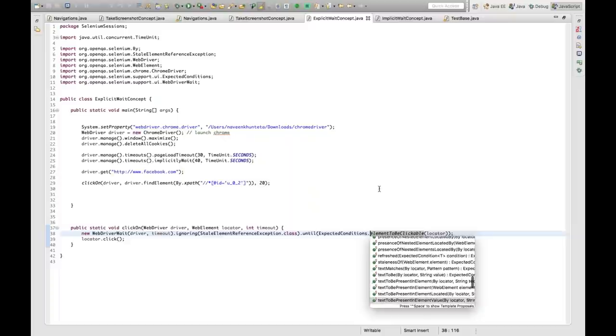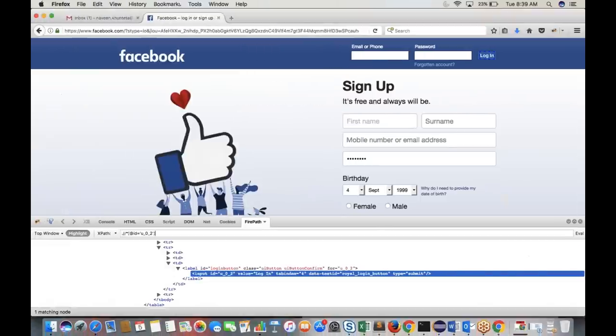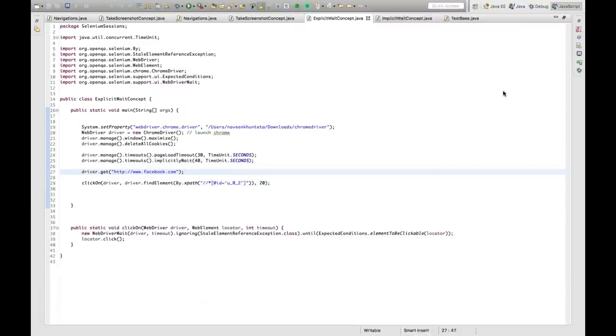If the element is present, then click on it. For text also, sometimes, text to be present. But most of the time we use element to be clickable. Once the element is clickable, then click on it. Sometimes what happens is the login button is displayed, but it's not clickable. Sometimes, for the initial couple of seconds, it's disabled. Some sites are like that. Facebook is obviously a very good site, so in that case the login button is immediately visible. But on some sites, some buttons get displayed but are not clickable, or it's disabled, right?